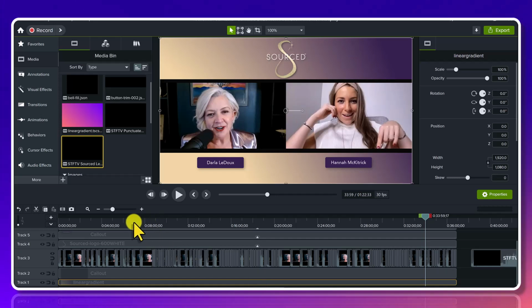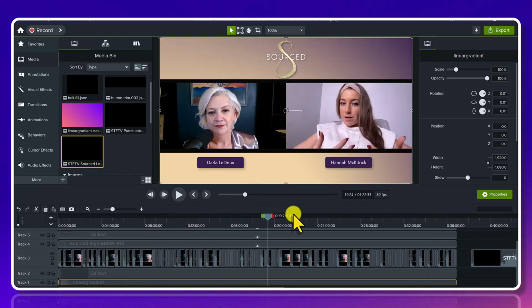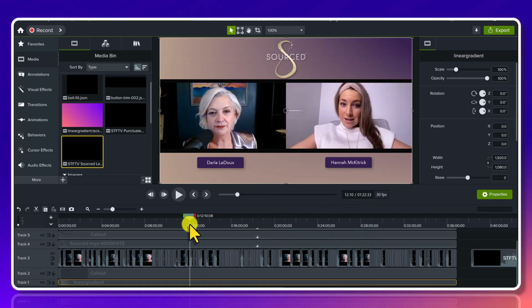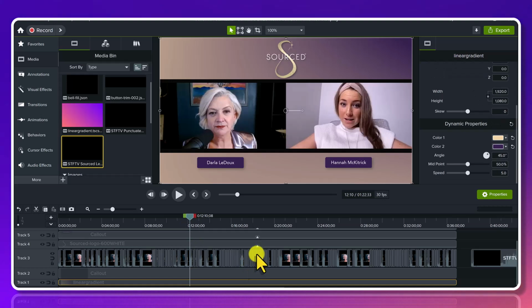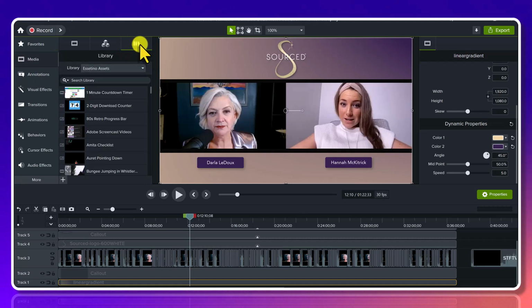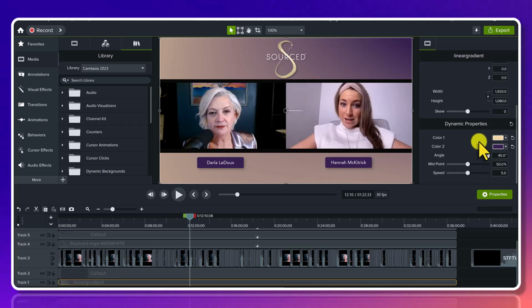Now this, you can see, is a moving background. It's an animated background, and I branded it specifically to her brand colors. This is a dynamic background. If you don't know where to find dynamic backgrounds, it's in the Camtasia library. In media, head over to library, and you do need Camtasia 2023. It's in the dynamic backgrounds, and this particular one is called line gradient. I branded this to her colors. This is the gold that she actually uses. This is the purple that she actually uses.